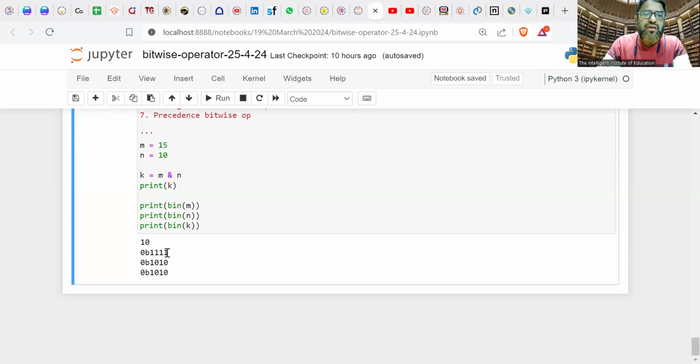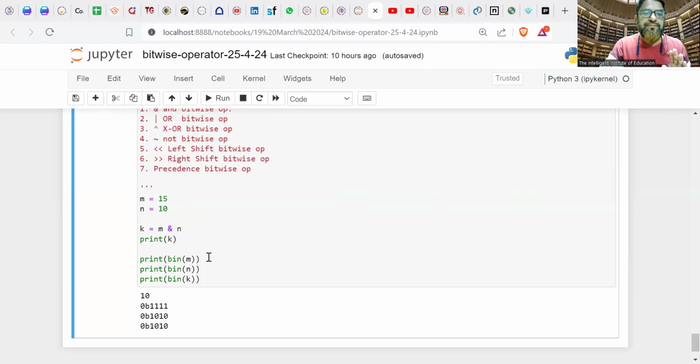See once again, this AND operation means both conditions must be true. If any one is false, then it performs 0. Here 10 gives 0, 11 gives 1, 10 gives 0 and 1 gives 1. So we got binary 1010, which in decimal is 10. Okay, any doubt, you tell me.